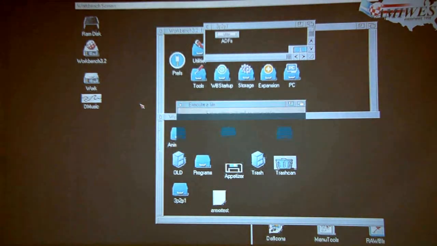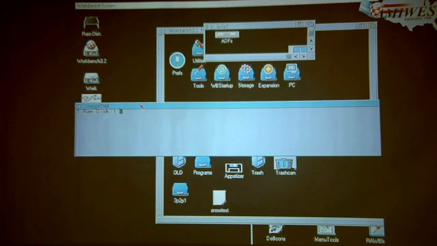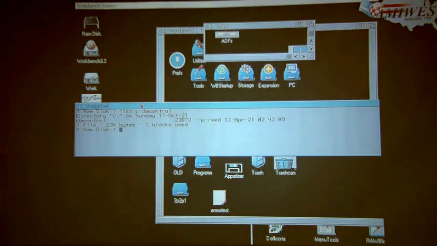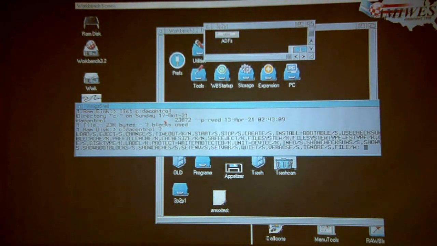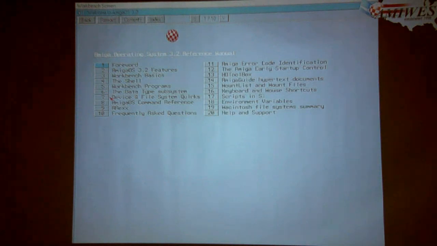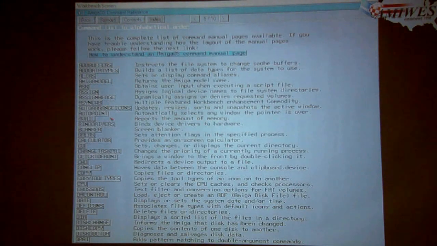So we go into the shell and the shell command is ADF control, and there's a slew of options. These are all the options, and of course if you don't know what the options are, you can always do help and go into the main reference, and it'll have all the details in there about ADF control.